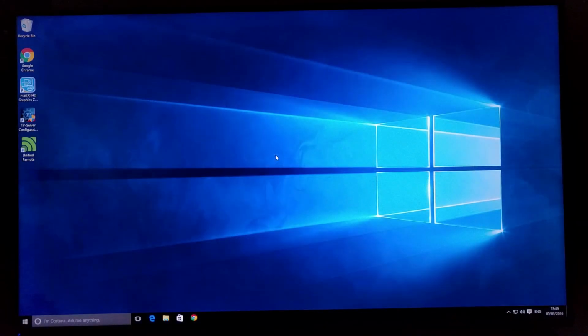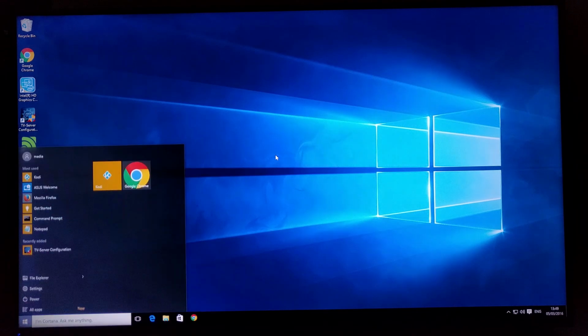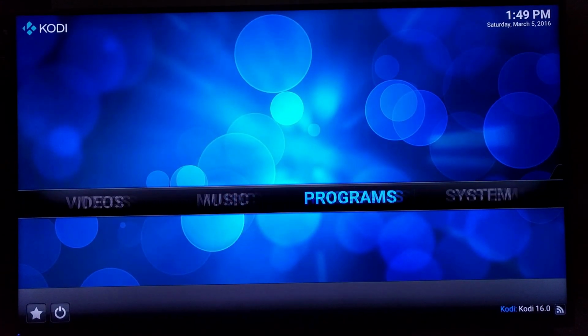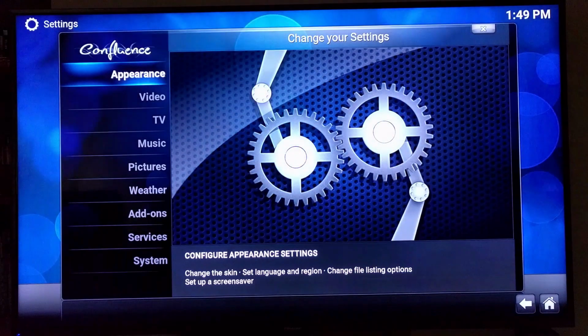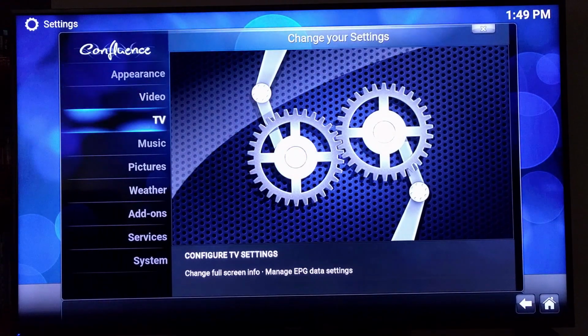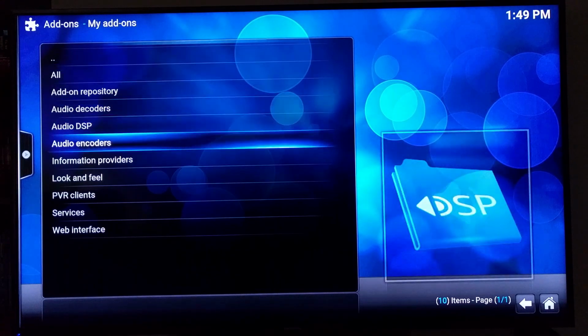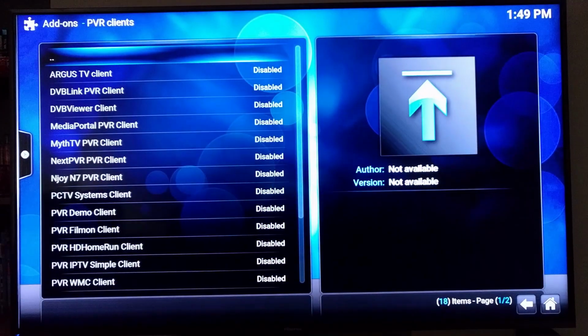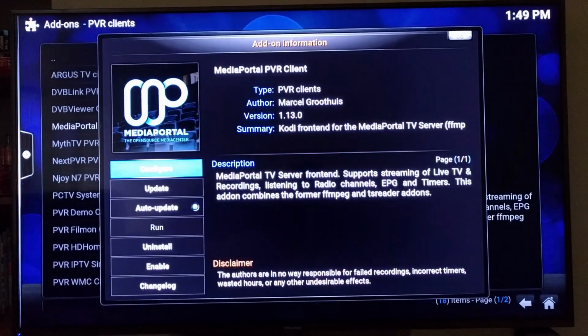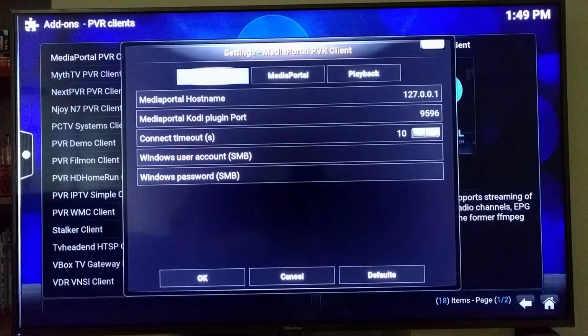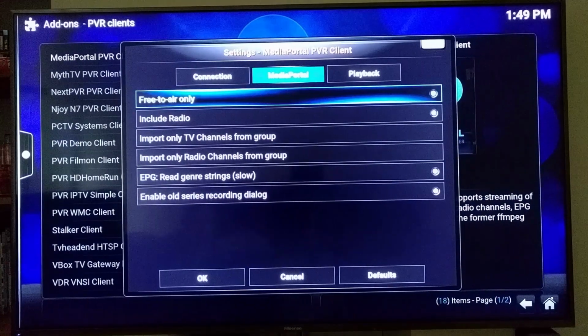So now on here, having done the setup for TV server, we have a clean install of Kodi. This is the latest version 16.0, and we're going to go to system settings. And first of all, we are going to go to add-ons, my add-ons, PVR clients, MediaPortal PVR client, and we are going to enable that. And because we're running this with the server on this machine, default settings here are all fine.